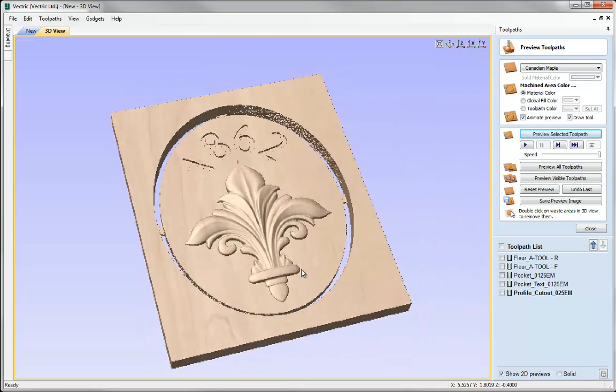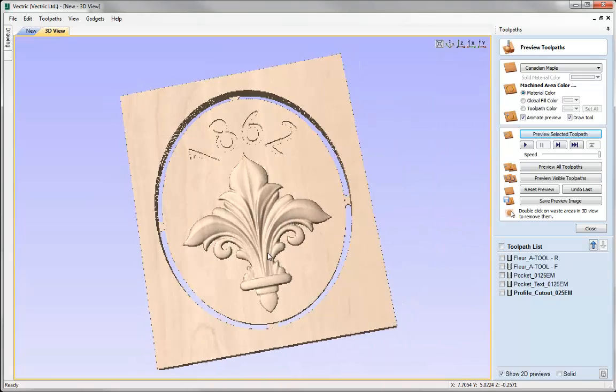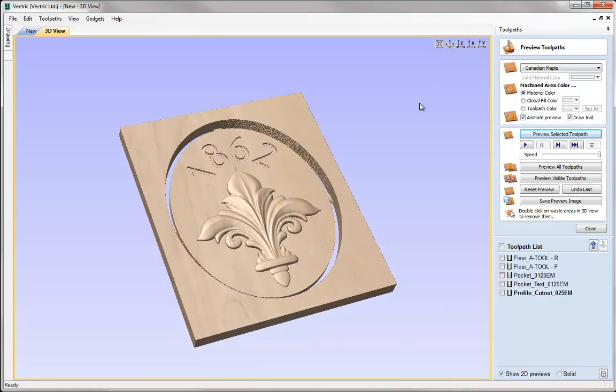If we maximize the 3D view, we can see the part as it's cut out there. We can see the tabs that are going to hold it in place. And there we've got something now where we can start to output these toolpaths and send them to our CNC.